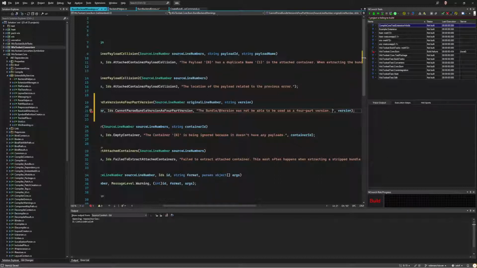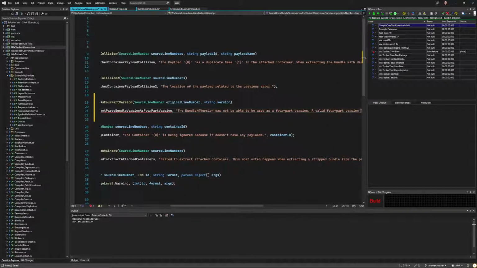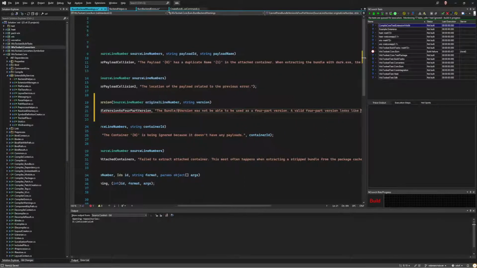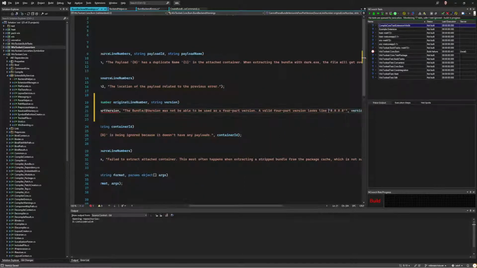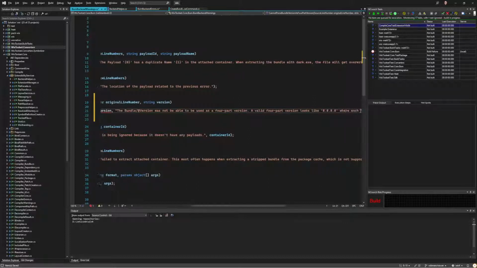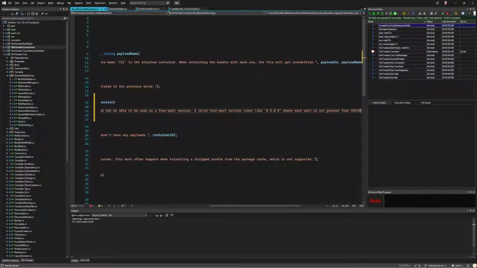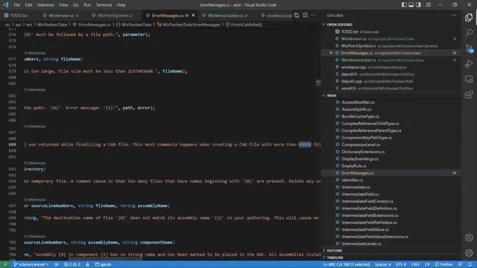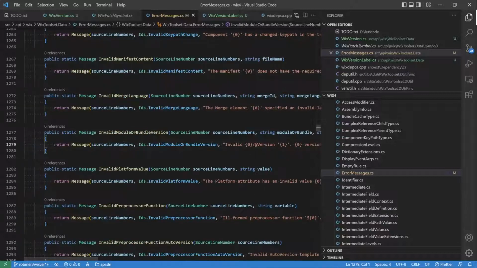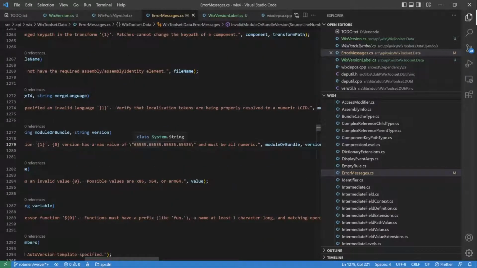The valid 4-part version looks like, where each part is not greater than 65535. What's the syntax I've used around this before? No. Oh, interesting. Invalid module. This is an error message though. All right, invalid this. Version, oh, it has a max value and must be all numeric. Okay, fine. Let's do this.